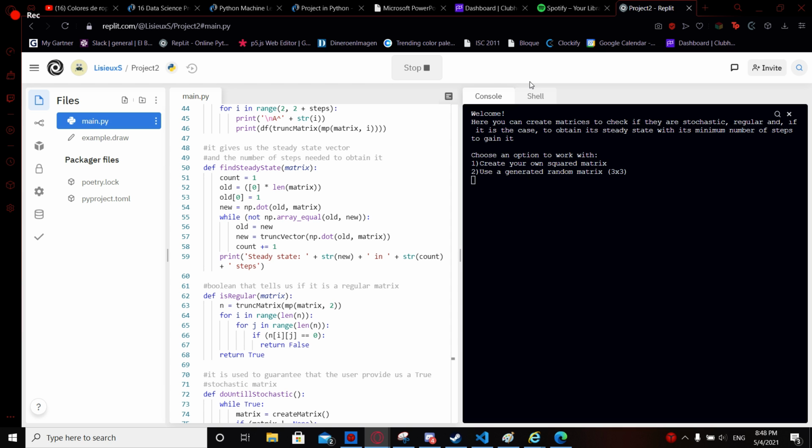The first one is creating the matrix. So here we go. First, we are asked to enter the size of our matrix. This one is going to be of 2. So we have to manually insert all the values from this matrix that we want to check. The values must be between 0 and 1 because it's probability that we are checking.